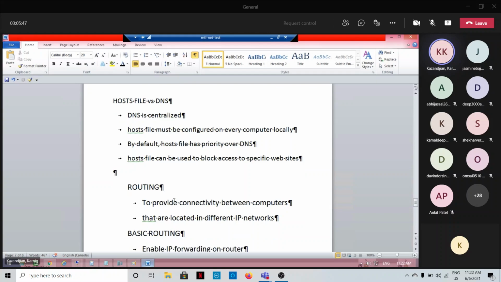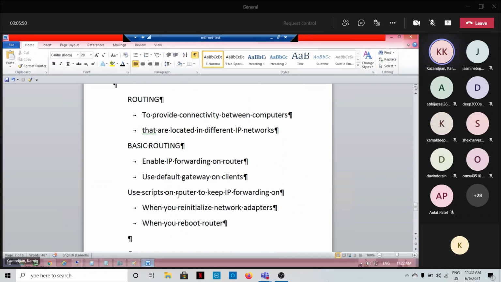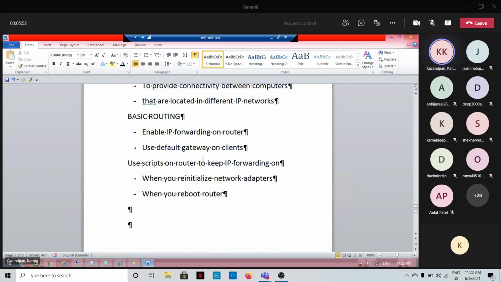Then we did routing with IPv4. First, the basic default gateway technique: how to set up the router with IP forwarding and two adapters, and then using the default gateway on the clients so they could ping each other. I gave a little example of creating a script on the router, so that if you initialize the network service or reboot it, you can just run the script to make sure IP forwarding stays enabled.